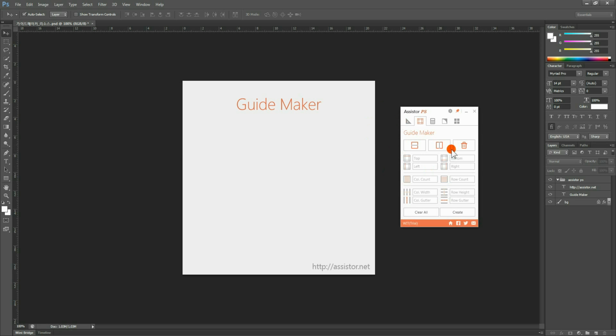In this video, we'd like to show you how to use the Assistor PS GuideMaker function. GuideMaker is a function that lets you create guidelines in Photoshop. With GuideMaker, you can create guidelines quickly and accurately according to the parameters of your choice.